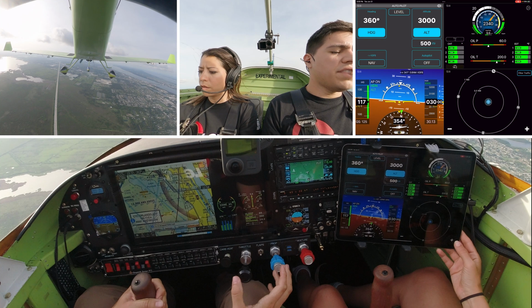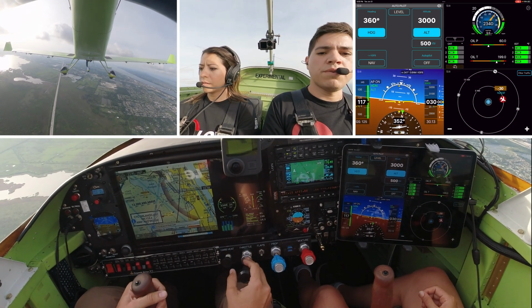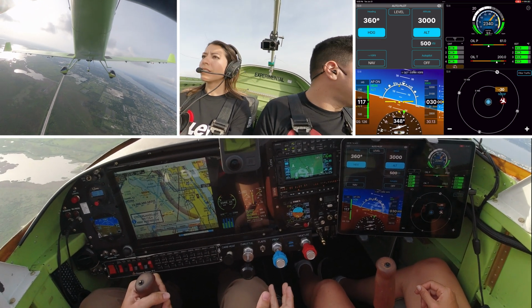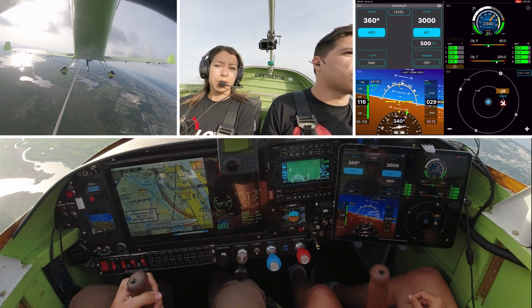Now this is the great thing. So I see a traffic right here. I don't see the traffic, so I want to avoid it. Now the autopilot is still engaged, but I'm right now turning to the left, and I'm just putting a little bit of pressure, even though the autopilot is still engaged.